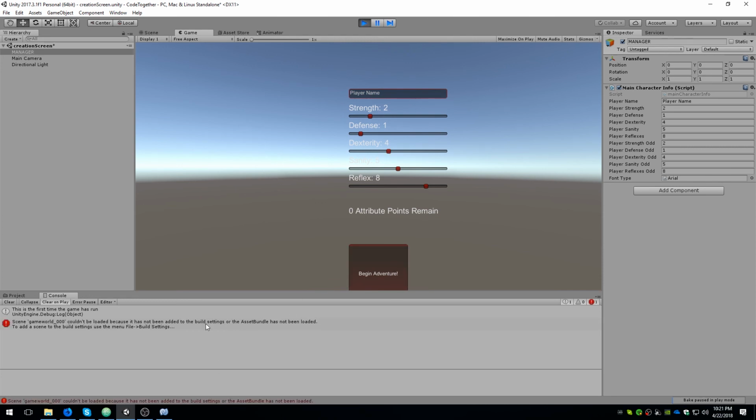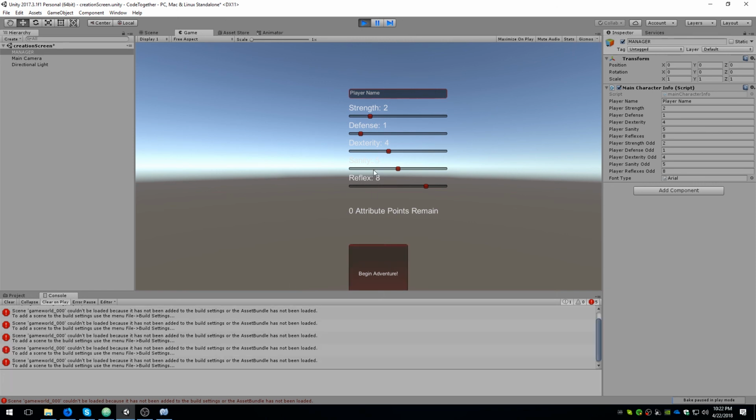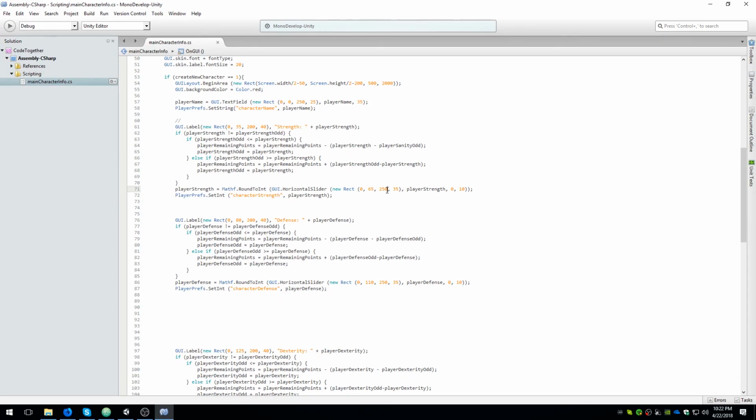Now we get an error because we do not have the game world defined in our build settings yet. But this would load us into the next world. So everything seems to be working. We got to fix this thing right here. If you move this too many times, now we probably are not going to be able to get back to 20. What's weird is it only does it for strength. I'm going to have to mess around with that because there's something wrong with it.